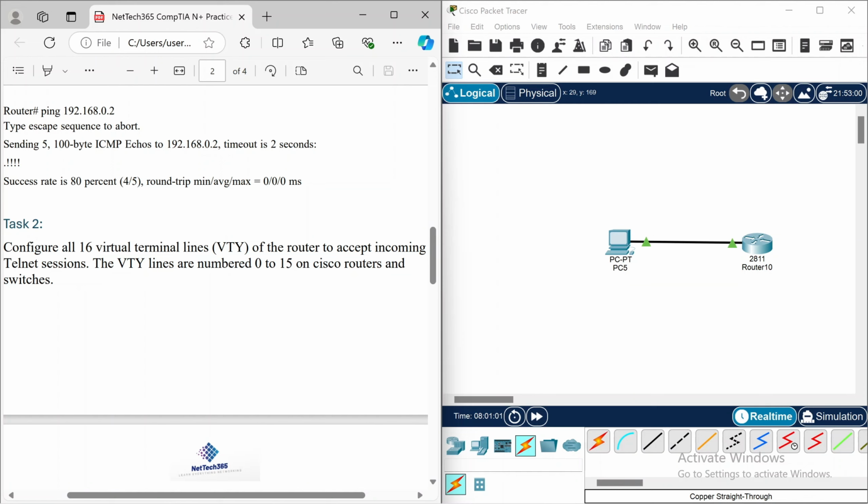Configure all 16 virtual terminal lines of the router to accept incoming Telnet sessions. The VTY lines are numbered 0 to 15 on Cisco routers and switches. So the VTY lines are the lines in which the router accepts remote access connections. So let's configure those lines.